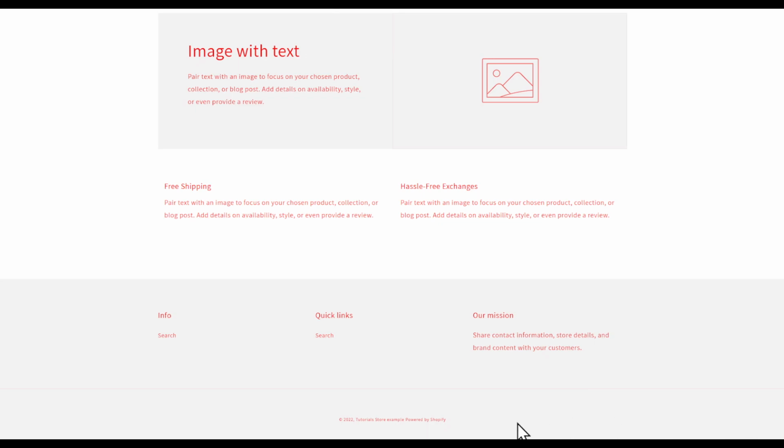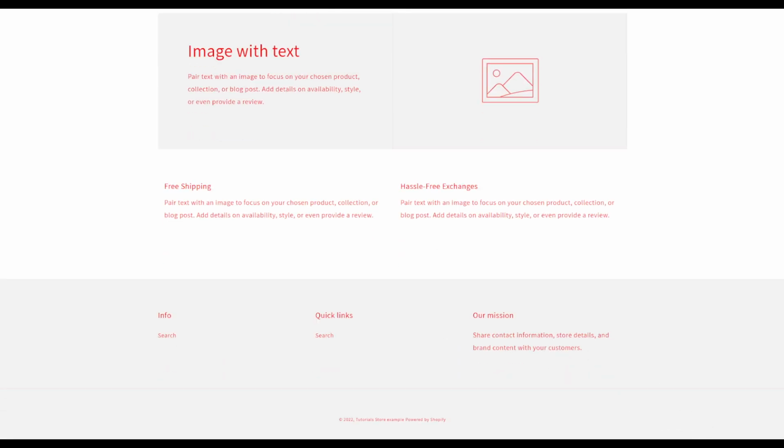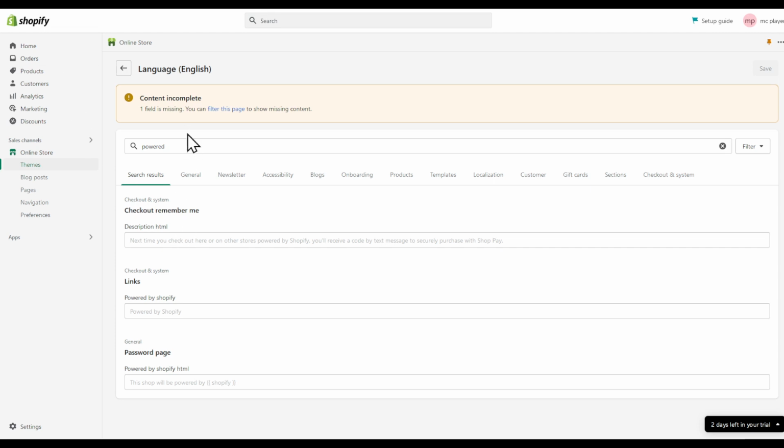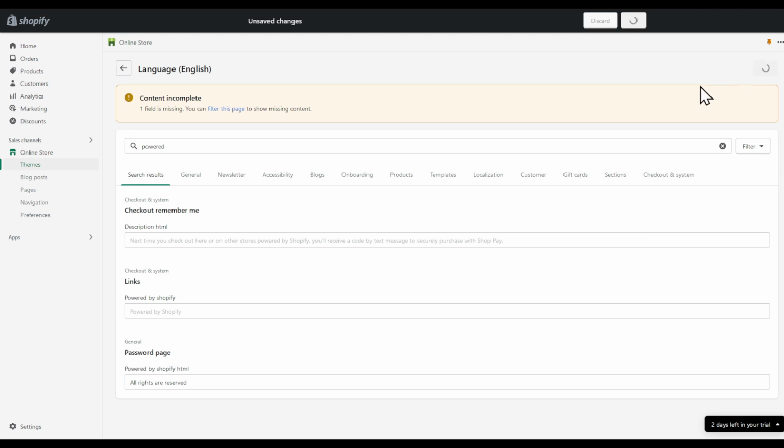Let me hide this bar. Update the page again. And after a bit, it should work. Okay, so we should actually fill it with something. All rights are reserved, for example, and let's save it.